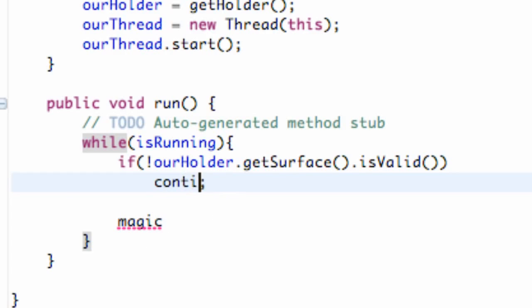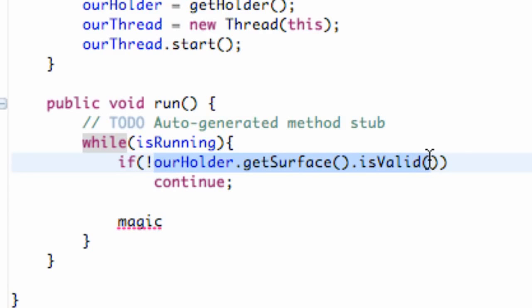What continue does is it allows us to still continue within our loop, but it's still not going to hit this magic down here until our surface is valid. Once it's valid, this statement is going to be false, and it's going to skip over this continue and get to the magic. So it's just going to keep looping right here while the surface is not valid, until the surface is valid, and then it's going to skip down here and do the magic. I know I said that in like five different ways, but I just wanted to get you guys to understand that.